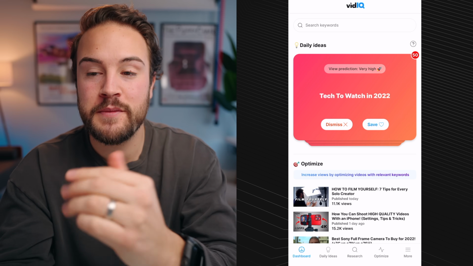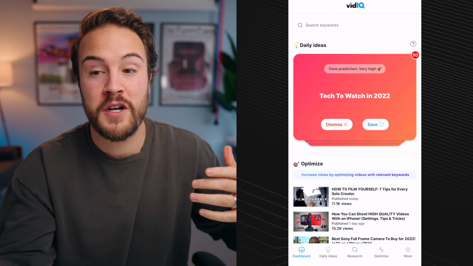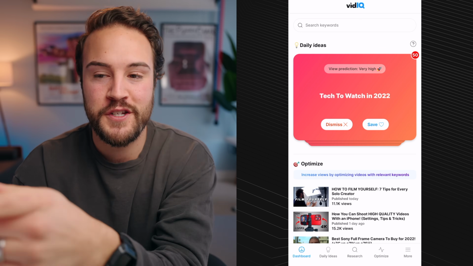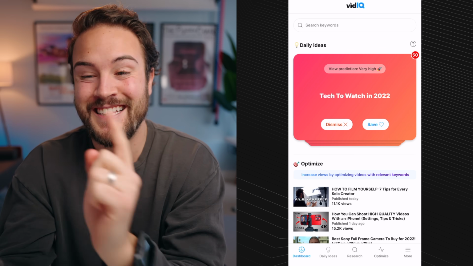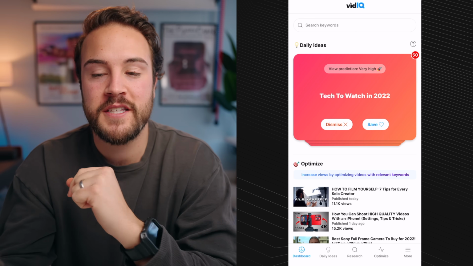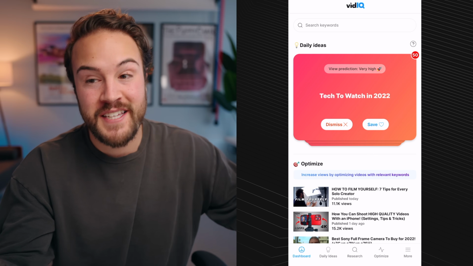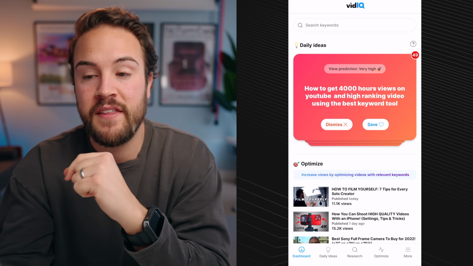So right here, you can see we have some cards stacked up onto this. And basically what these are, they're titles or keywords that could potentially get a lot of views. And you can see right here, it says view prediction very high. And so what we're going to do is we're going to read it, tech to watch in 2022. This is an interesting concept actually if we did like camera tech to watch in 2022. So I kind of like that idea. I'm going to save this. And then here's another idea.